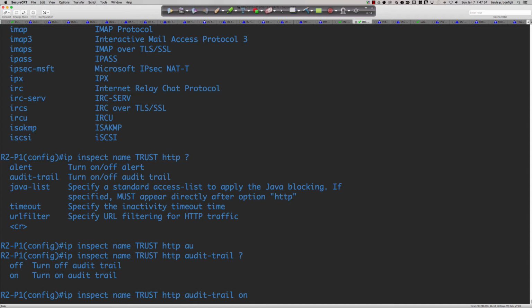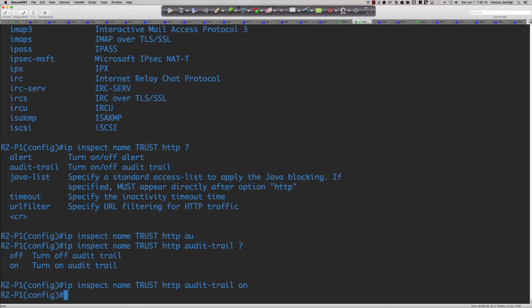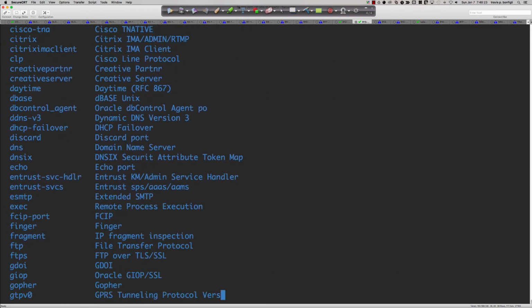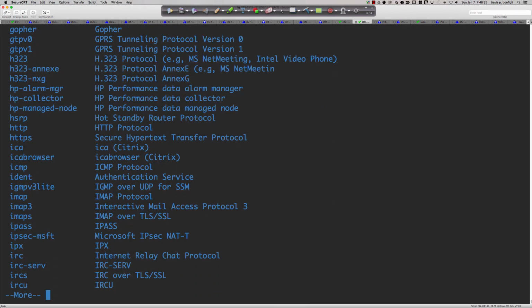And so here's what you do. It's kind of like an ACL, or think of the CBAC setup with the inspect commands. The inspect commands are like access control entries, where for each thing that we're interested in inspecting, we want to go ahead and create an inspect statement for, right? Or like an access control entry. So I'm going to say IP inspect name trust HTTP. We'll put the audit trail on. Let me come back here. We'll do a question mark. Let's pick a different one. And let's see what else. So there's your H323, right, for NetMeeting.